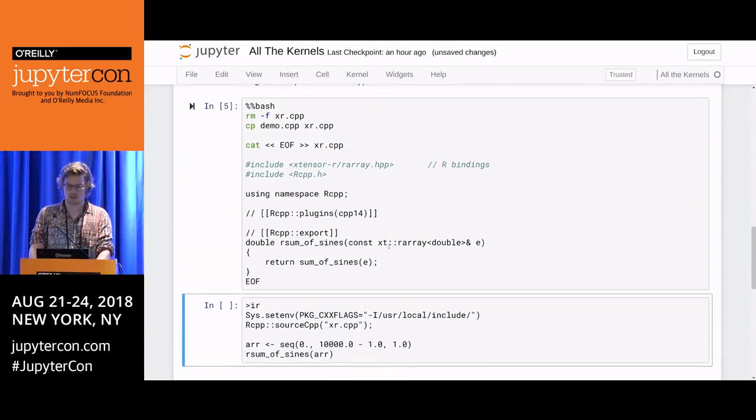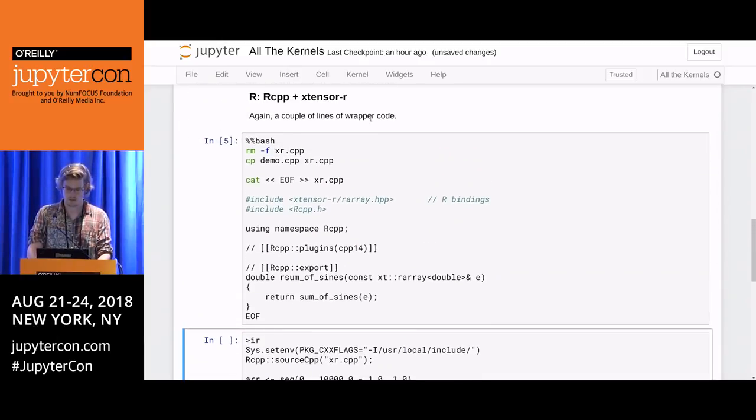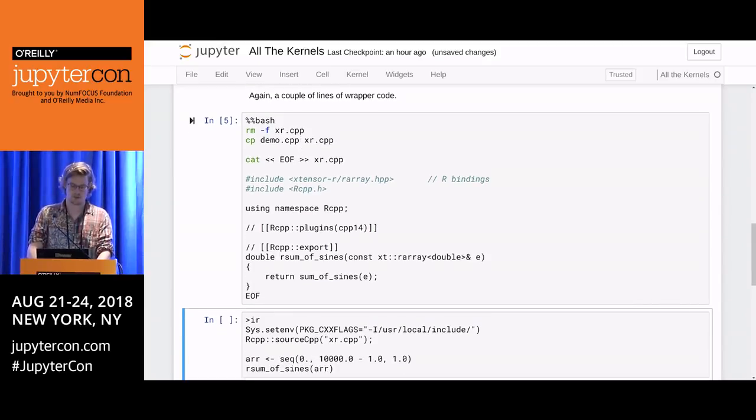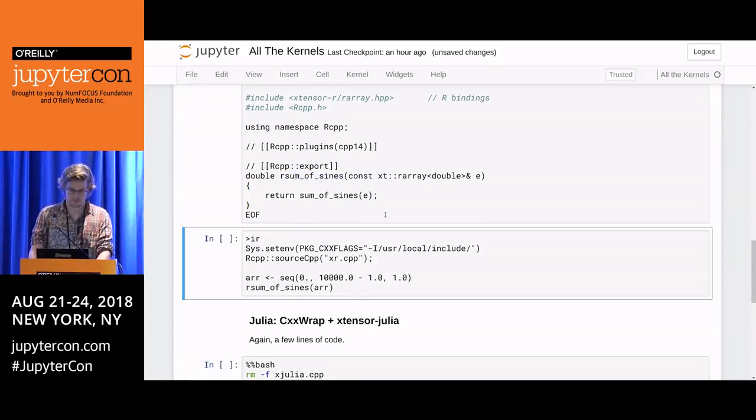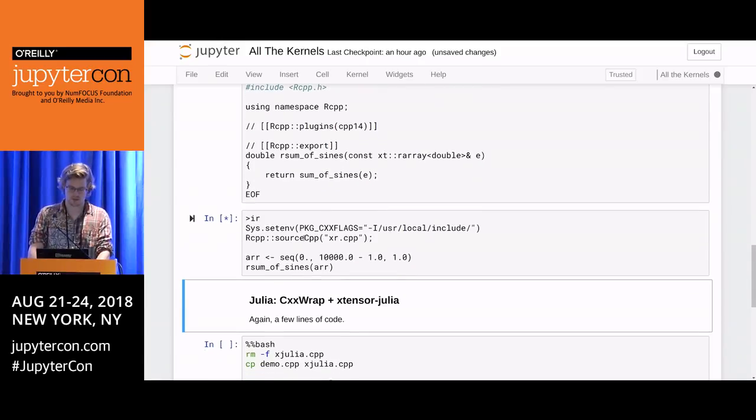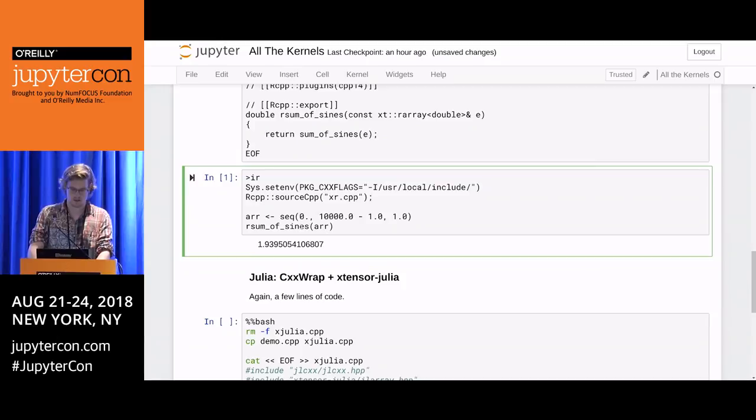Now we can do the same for R. For R, we're using a different package called Rcpp, which makes it super simple. We have xtensor-r and Rcpp. We again define the sum of sines function here. We take as an input an R array. I use sourceCpp to import the just-written xr file, and I can call it with this, which is the R code for arange. I call it over this array, and I get the same result again.